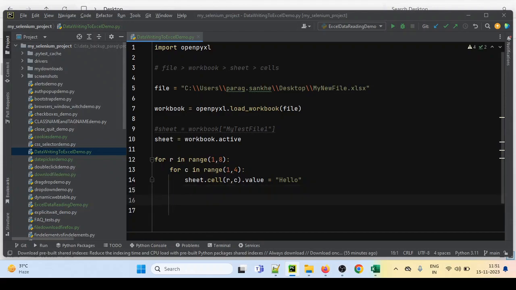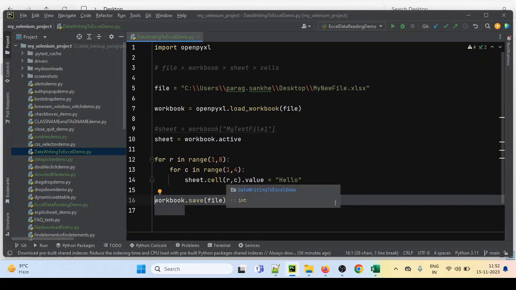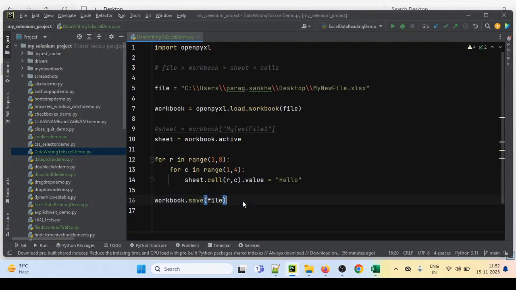For that, after coming out of this for loop, we have to use the method workbook.save, and in this method we have to pass this file. Then it will store that data after writing, it will save that data. If you don't provide this line, up to this point it will write the data, but it will not save it, it will just save the blank sheet one more time. So the data will not be saved if you don't provide this line.